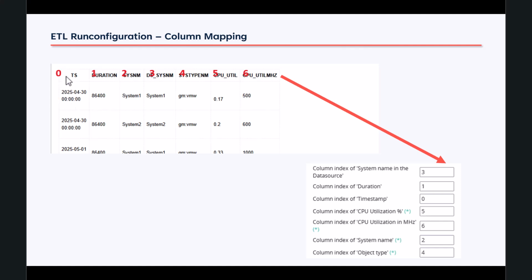So the index starts from 0. So timestamp is column 0. Column index of timestamp will be 0. Duration is column 1. So column index of duration will be 1. Sysname is index 2. So system name is index 2. DS is name, so the lookup is 3. System name in the data source. System type name is 4, so object type is 4. CPU util is 5, and CPU util megahertz is 6.